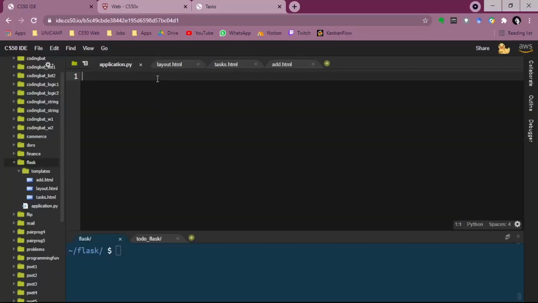So the thing is, the application.py is going to store all the information of our application. So every file that we're going to create is going to be all centralized in the application.py. I know it seems confusing, but while we do the to-do app, we're going to understand.